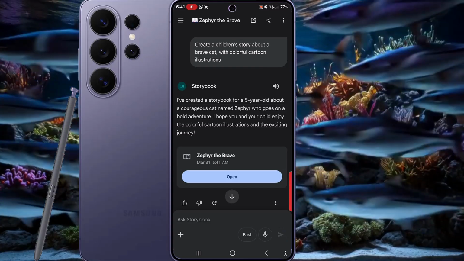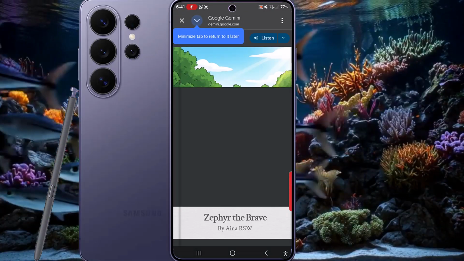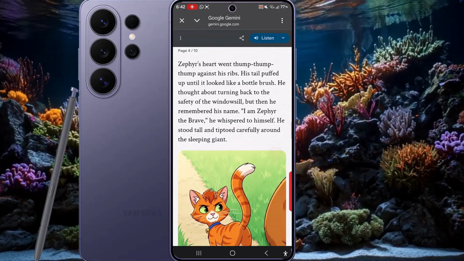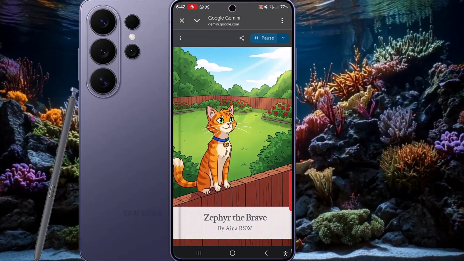You can try different topics, styles, or audiences to get different results. And that's how to create a storybook using Gemini on your Samsung Galaxy S26 Ultra.